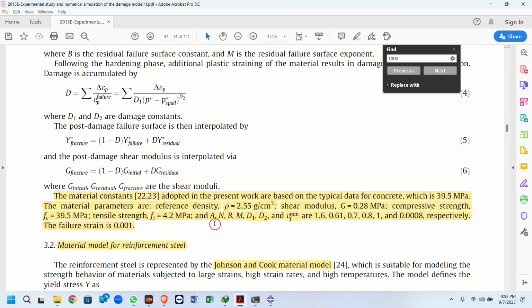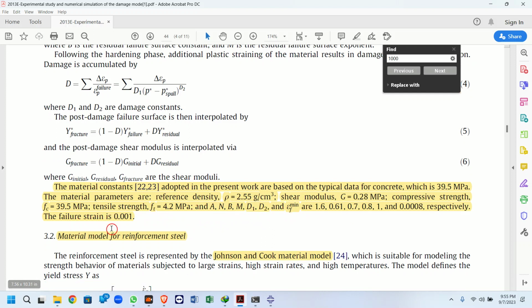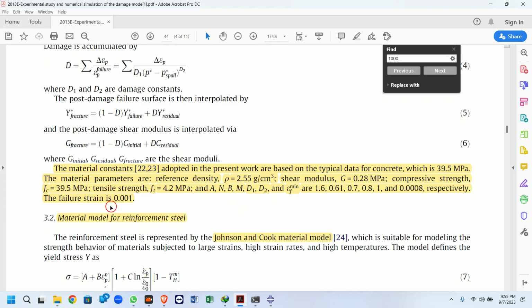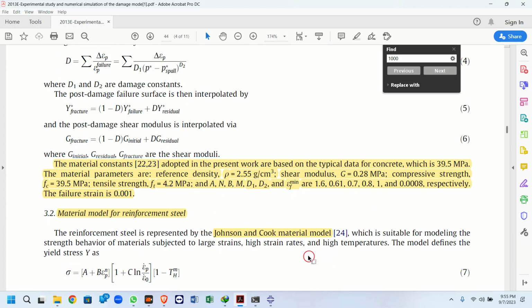Cook, they have used for failure effectively. Okay, they have used Johnson Cook for the steel, concrete as well. It's okay, no problem. We'll use Johnson Cook, no, no, also. Kindly use CDP. CDP is the only solution actually.